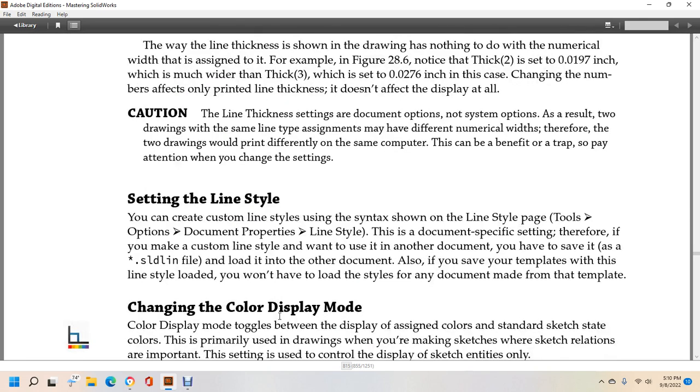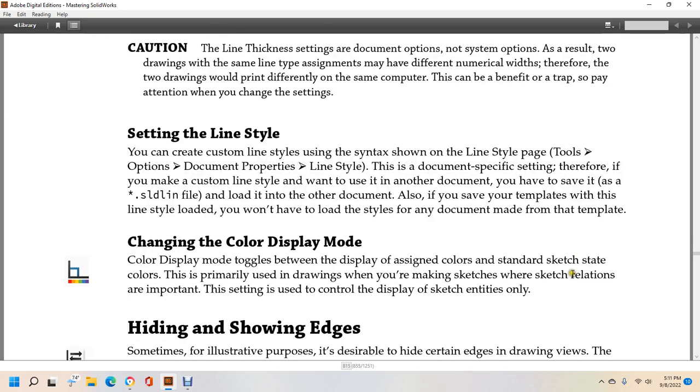Setting the line style. Create the custom line style with the syntax shown on the Line Style page, under Tools, Options, Document Properties, Line Style, which is a document specific setting. Therefore, you must make a custom line style. Once you want to use it in another document, you have to save it as a line style file, load it in another document, and then save the template with this line style loaded. You won't have to load the style for any document made from the template.